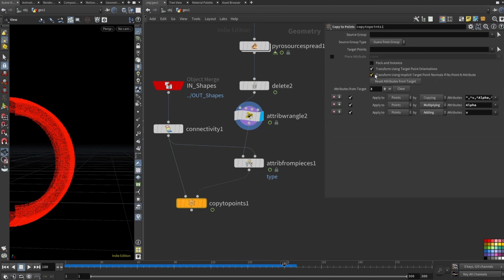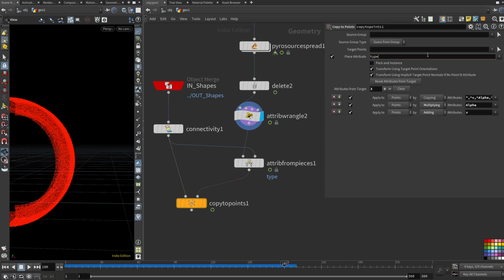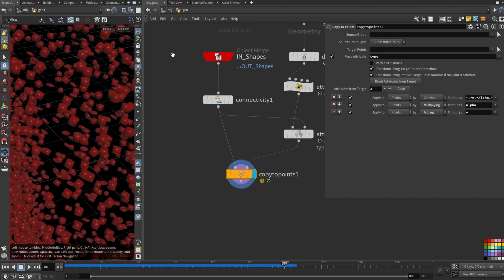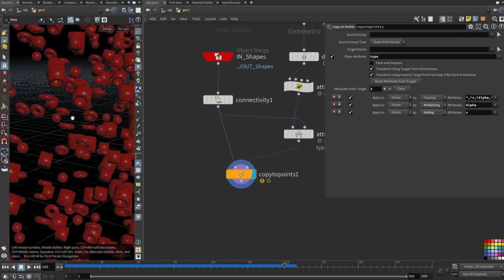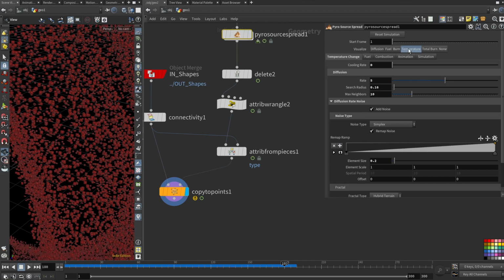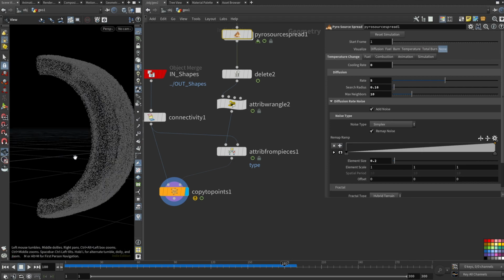For the copy to points, I want to check this piece attribute and call it type, same as connectivity and attribute from pieces. Now, if we visualize the copy to points, we will see that, yeah, I think it works. It's all red because we have the pyro source spread set on temperature visualization. If we set it to none, you can see nothing is red anymore and all is good.